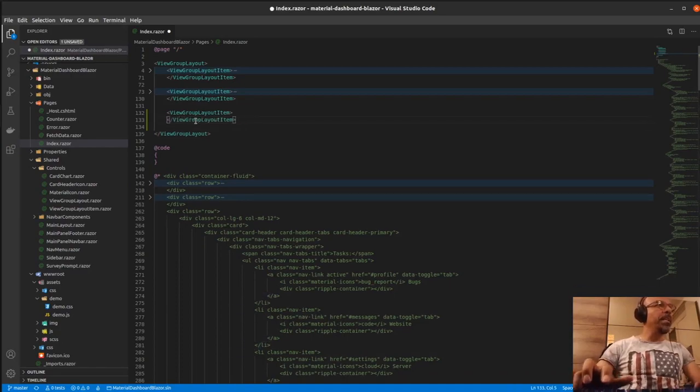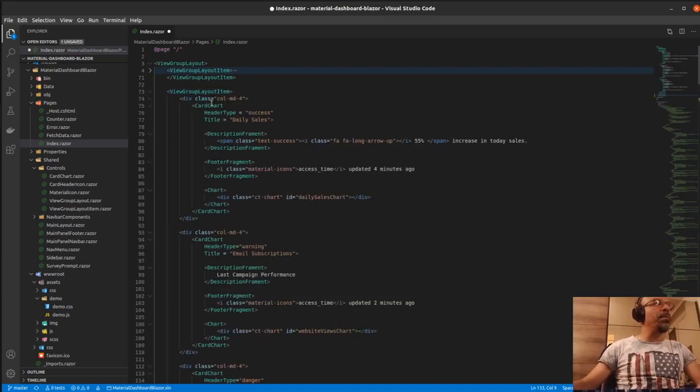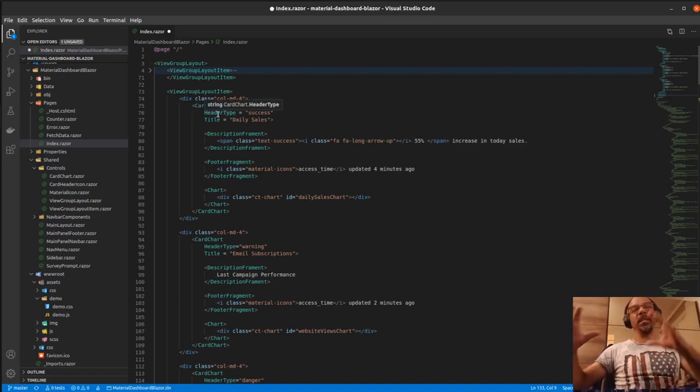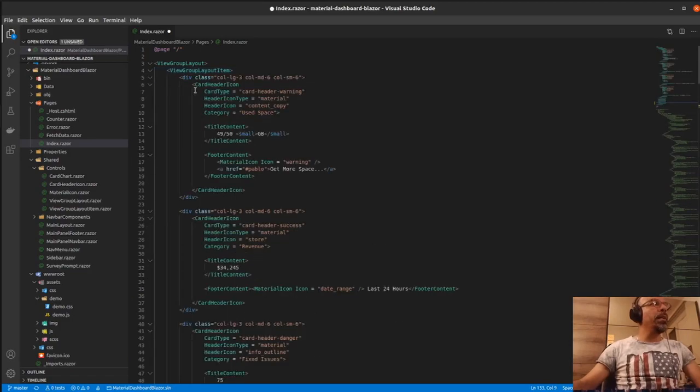This is basically going to create the row like I showed you before, and let's see how it was before. I was just creating the row, and in our case, now we're going to create each one of the columns that we want. And you can see here was the class with the column MD4, and in the previous one it was the col LG3.